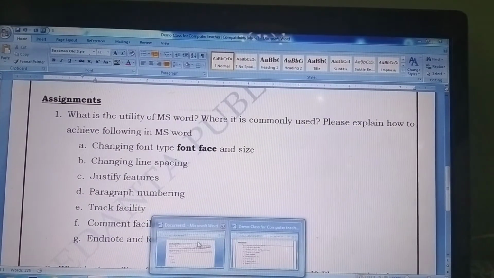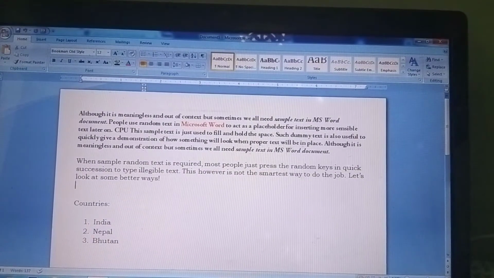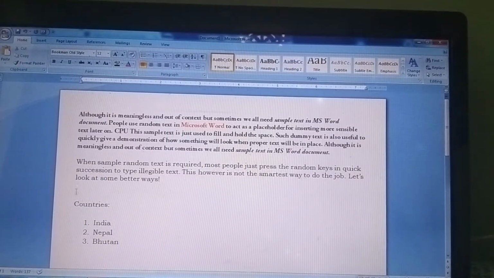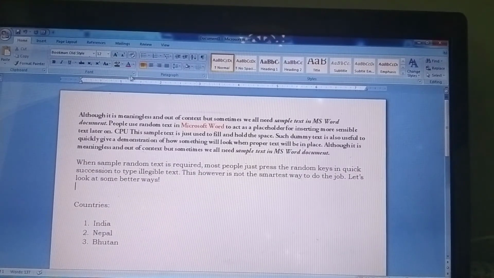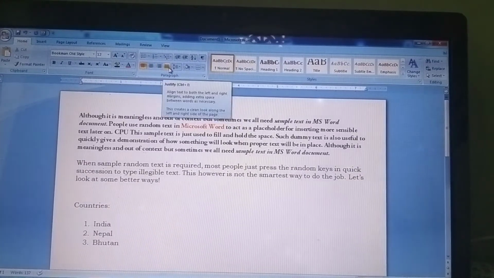Now, what is the justify feature? Justify is an alignment feature. In MS Word there are four alignment features: align left, which is the default one, center, right, and justify. Whenever we write any content, it appears from the left-hand side of the page.